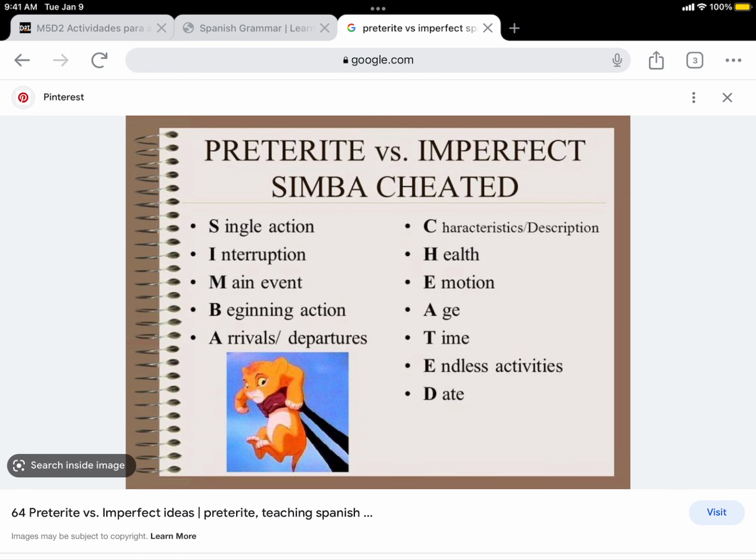I don't know who it is by, so I apologize. I can't reference the author. But this is an acronym, SIMBA, and then CHEATED. On the left side we have the preterite, and on the right side we have indicators of the imperfect tense. Both of these are in the past tense, and they are used differently.